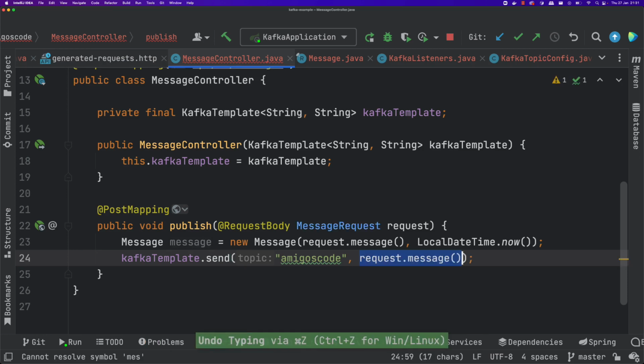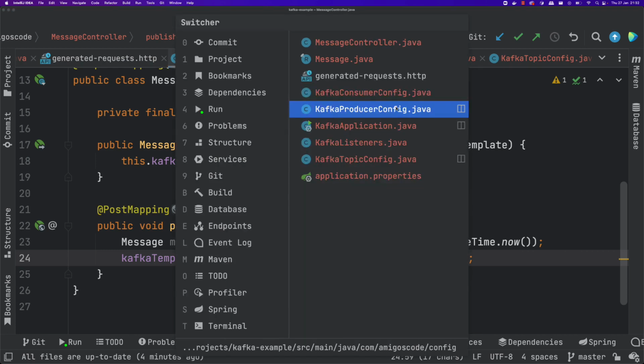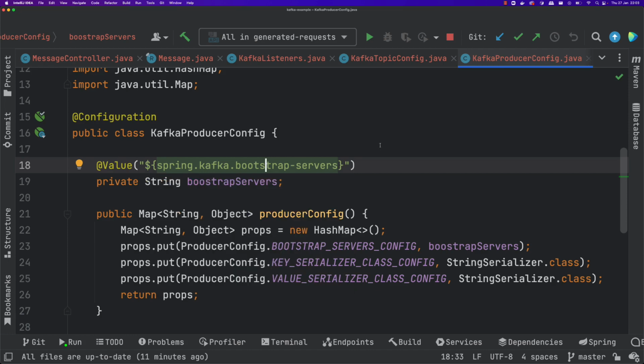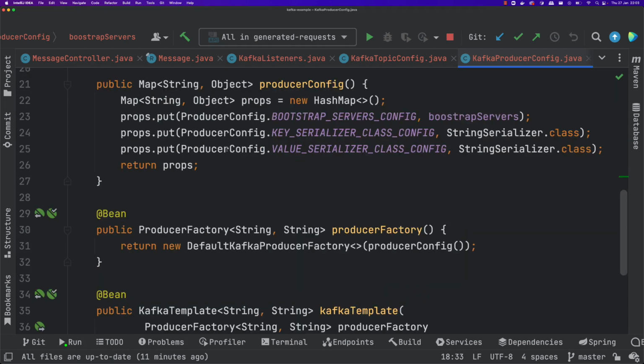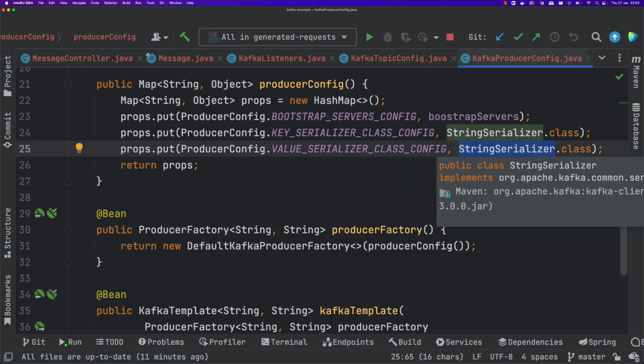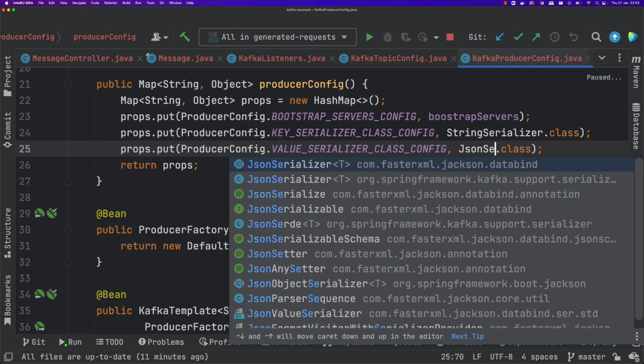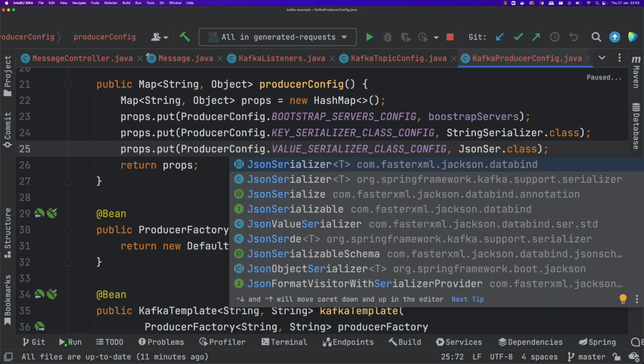So let's change both the consumer and producer so that we can work with objects. Let's open up the producer first, KafkaProducerConfig, and inside of this class, we have to change a couple of things. One is the producer config value serializer class. This is no longer the StringSerializer, and instead let me change this to JsonSerializer. This comes from the Spring framework, not the one from Jackson.